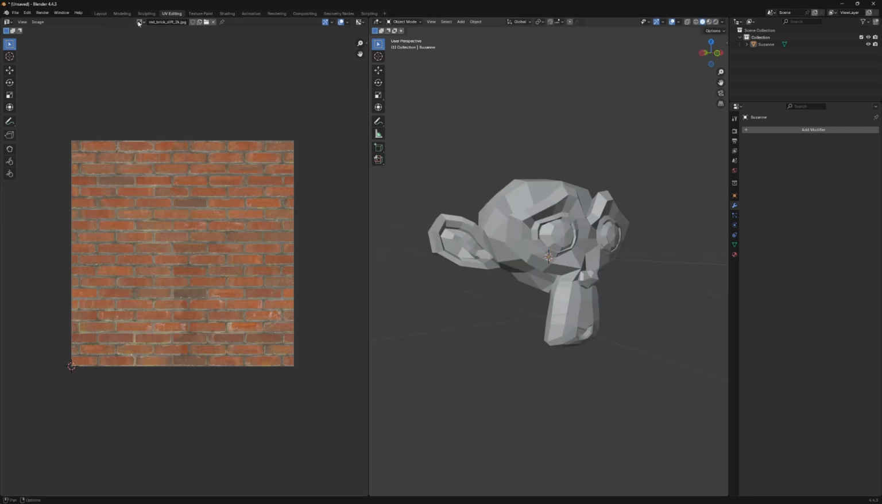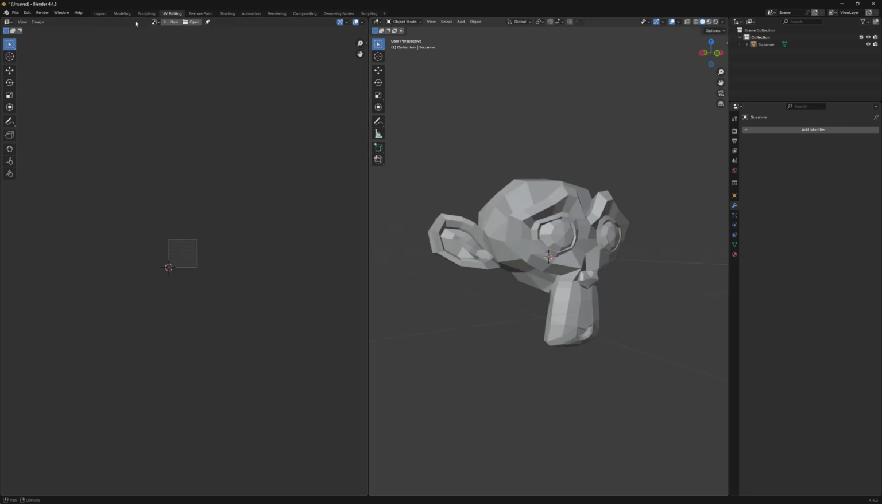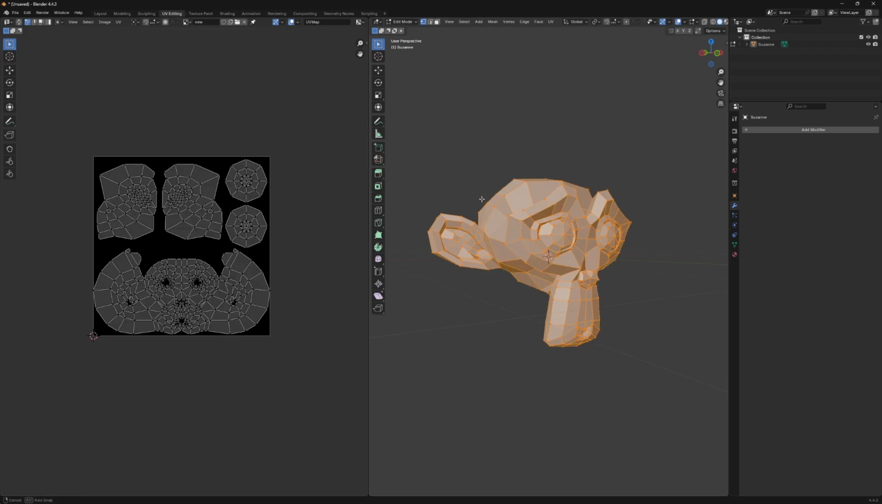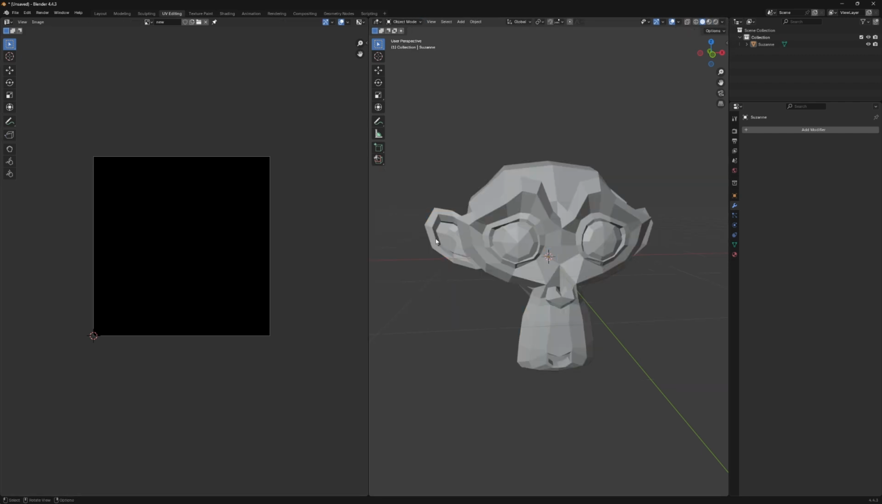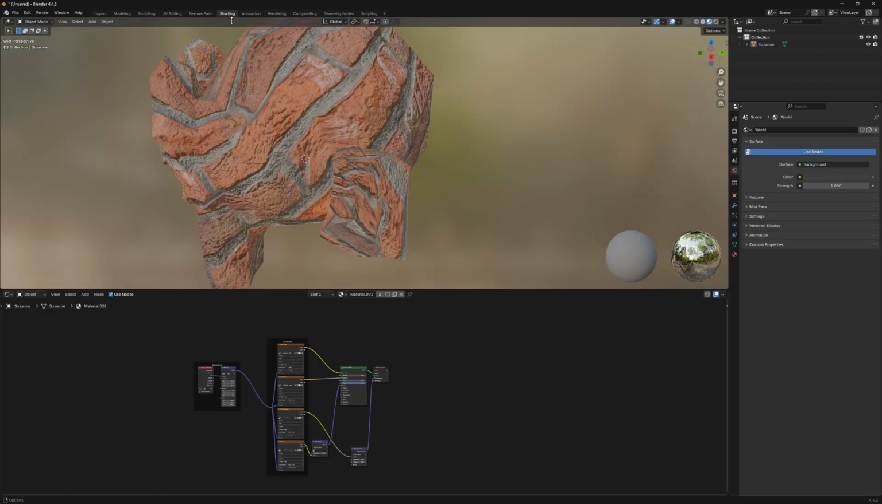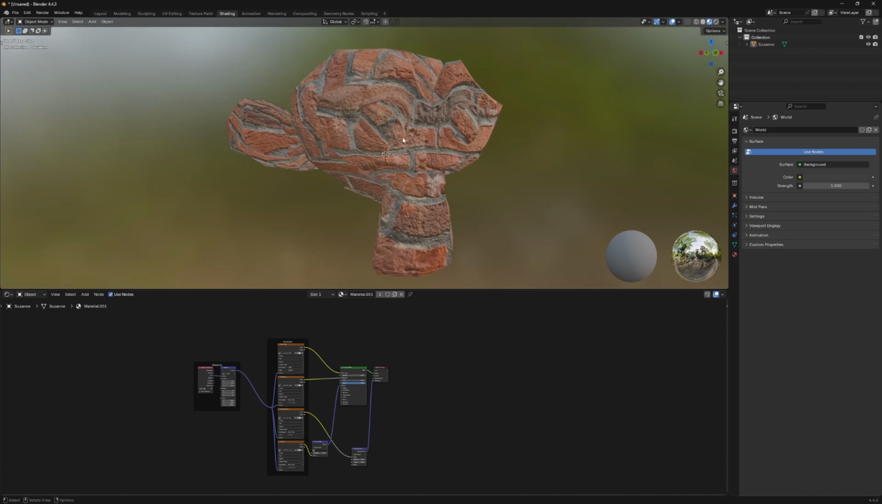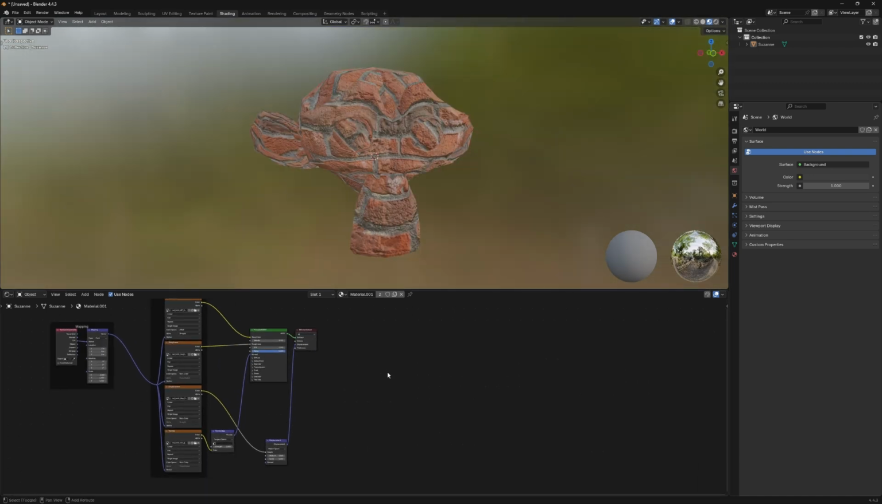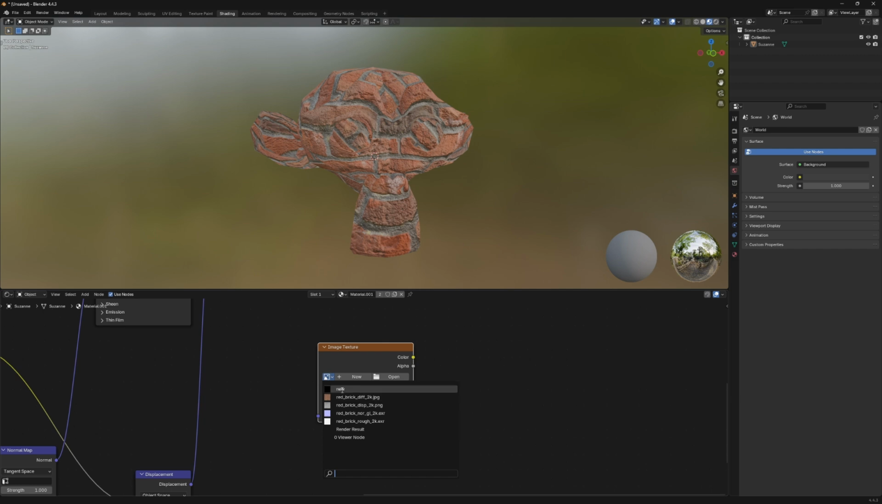Now for baking, we're going to open a new image here in the UV editor. Click New, untitled, you can name it anything you want. Just call it New. Now it's going to show the same UV unwrap as we did earlier. And we're going to go back to the Shading tab where we made the brick texture for me. I don't know what texture you guys picked, but we're gonna press Shift A, search Image Texture, and pick the new texture we just made.